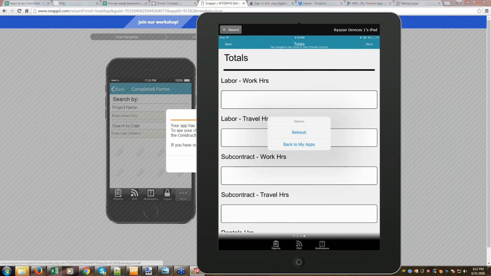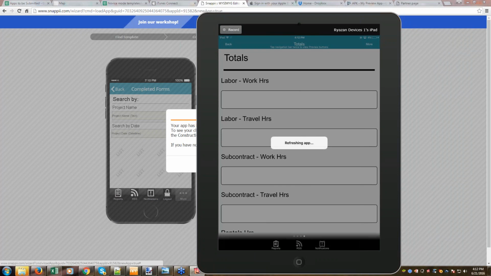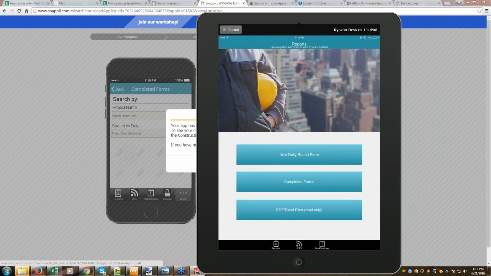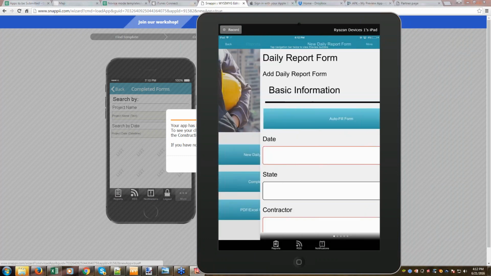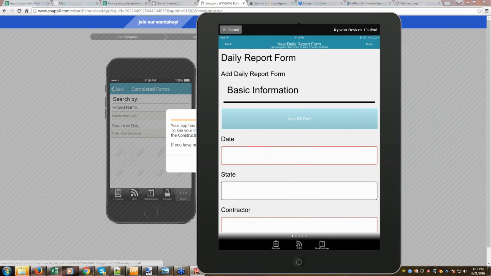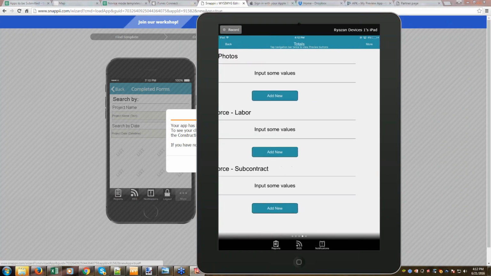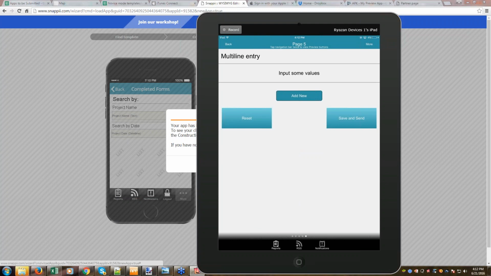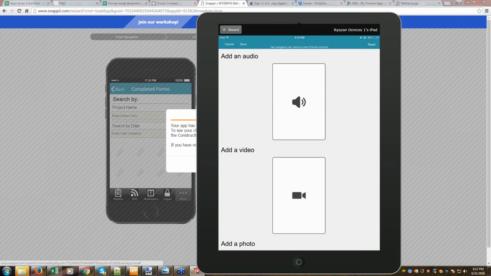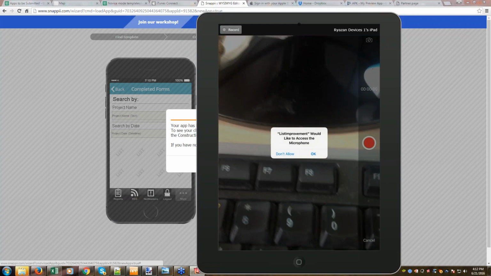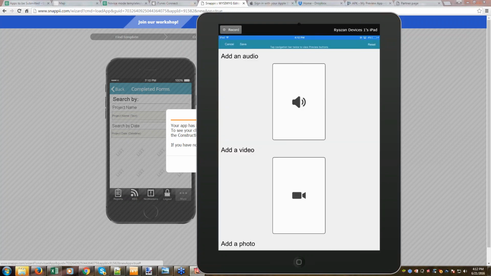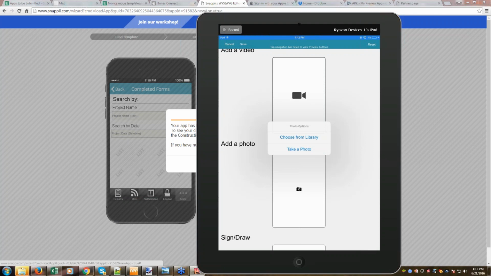Now we can go and refresh the app on our device. Okay, let's go to new daily report form again. And now you can see that we have 5 pages instead of 4. So we can see page number 5 and our multi-line entry. So we can tap add and add an audio, or record a video if needed. Add a picture. We can select it from our existing library or just take a picture.